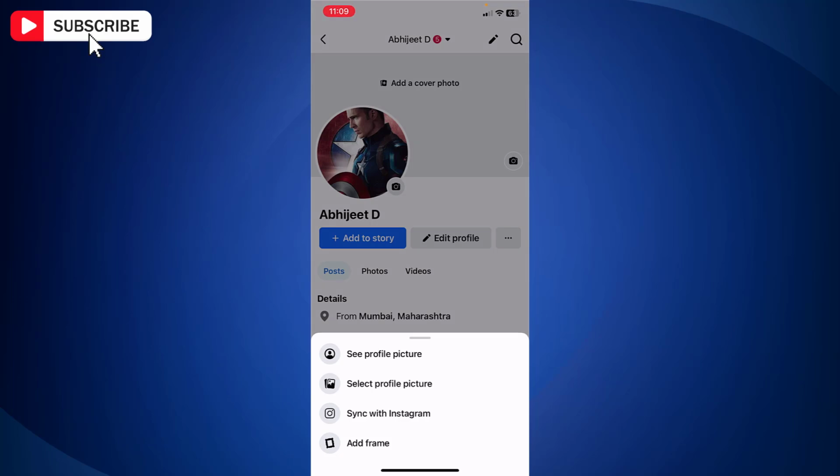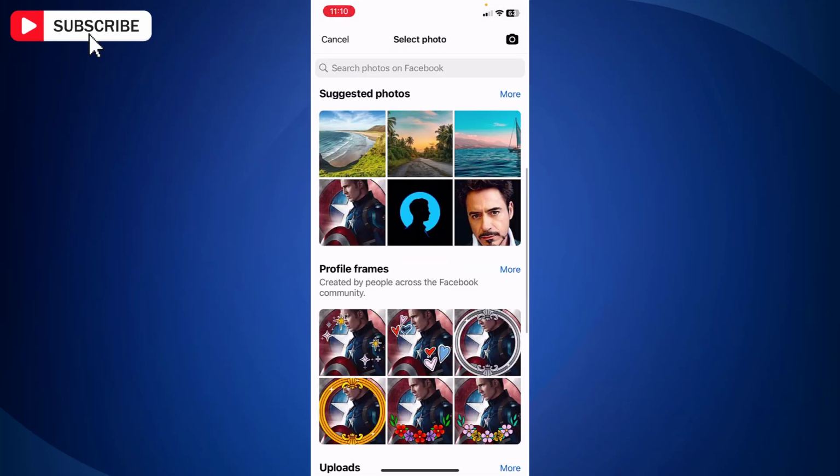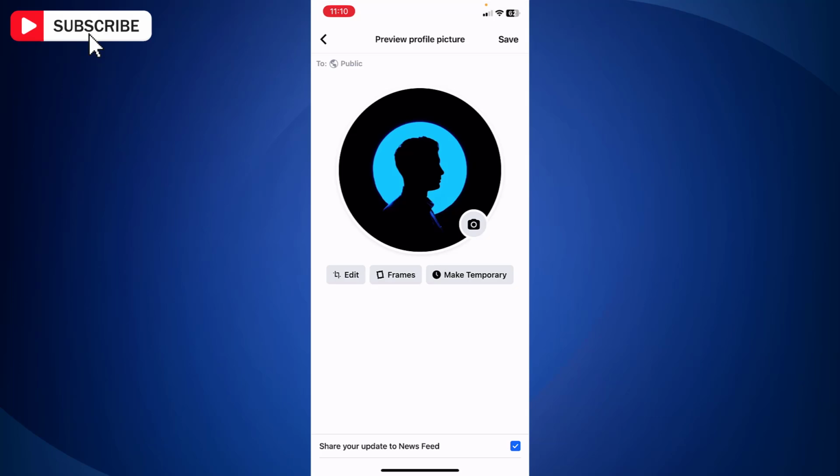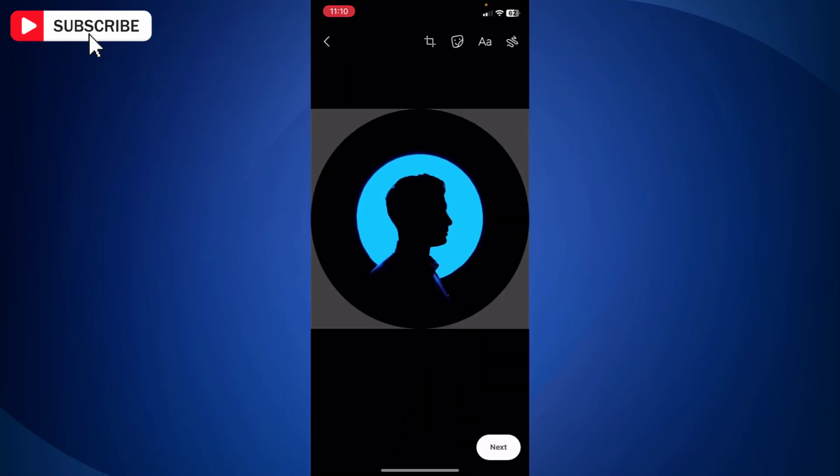and from the available option, tap select profile picture. Next, you can either select a photo from your camera roll or take a new one. Let's select a profile picture. Once the photo is selected, you may click Edit button and you can adjust the photo by cropping and zooming.